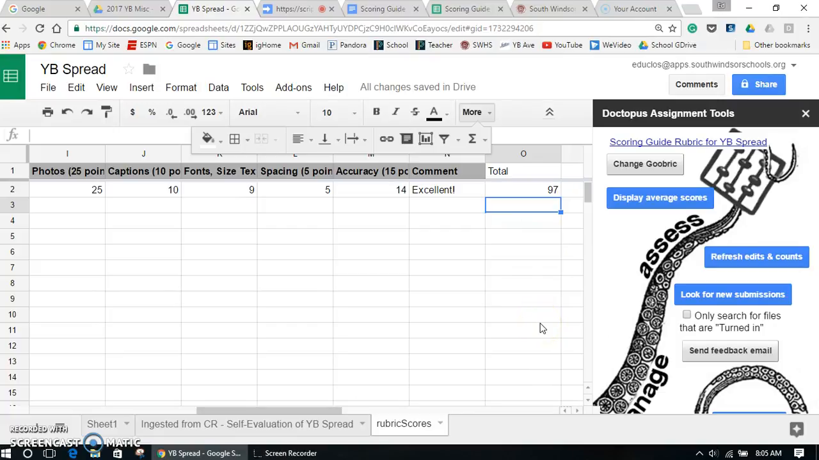So I think this is a wonderful tool. We're seeing how it works with rubrics, but hopefully now you can see the possibilities for scoring guides.